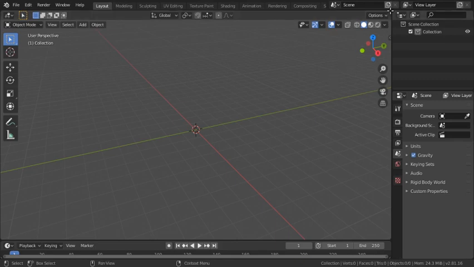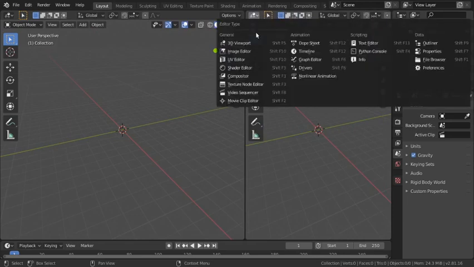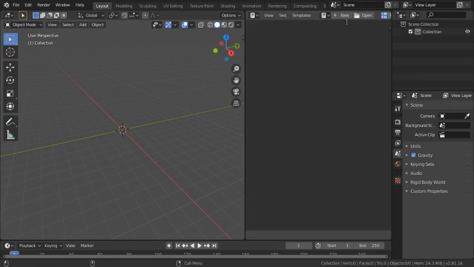Then we will create a new viewport by dragging, as you see, and from this drop down menu I selected the text editor. New means we can create a new script and we can type new Blender commands in order to create an object. If you have already created a script, you have to click on open.